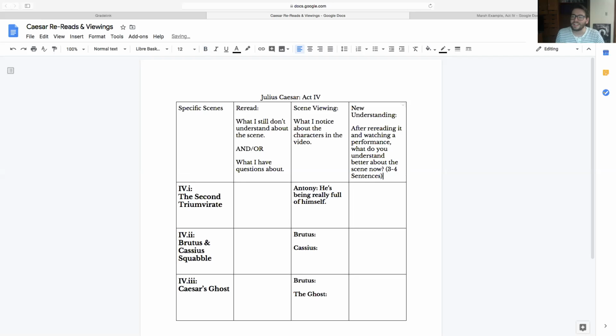And that can be kind of similar to what you do in a reading card, but it doesn't have to be a whole lot. It definitely doesn't have to be in the scope of a reading card, but just answer the question after rereading it and watching a performance. Take both of those things and then say, what do you understand better about the scene now? Is there something about these characters that makes more sense? Does the scene make more sense? Do you kind of get what's going on? If you notice any bigger ideas that are happening in the scene, this is where you can express that opinion. And you're going to do that for all of these, okay?